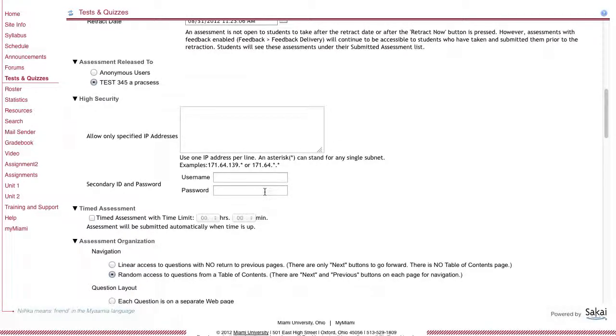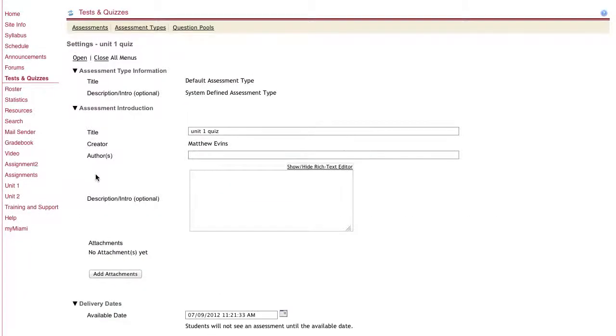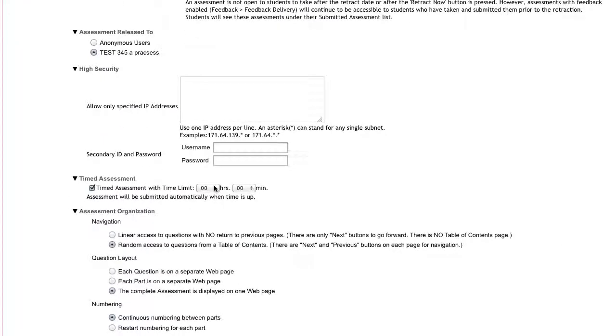So this would be, for example, if you were to give out the password the day before the quiz, or the day of the quiz, so that you know the students are taking the quiz at a certain point, and only certain individuals have access to that username and password. If you want this to be a timed assessment, you can set that here by clicking on the checkbox. And then under timed assessment, you can choose how long you want them to have to complete the assessment. It does say the assessment will be submitted automatically when the time is up, so even if the student hasn't completed the test, their answers will automatically be submitted and they will be locked out.